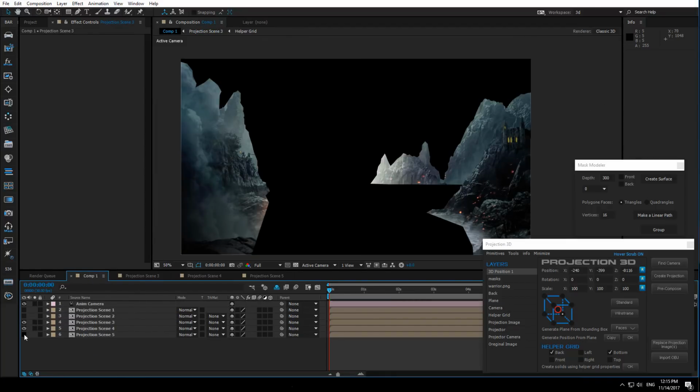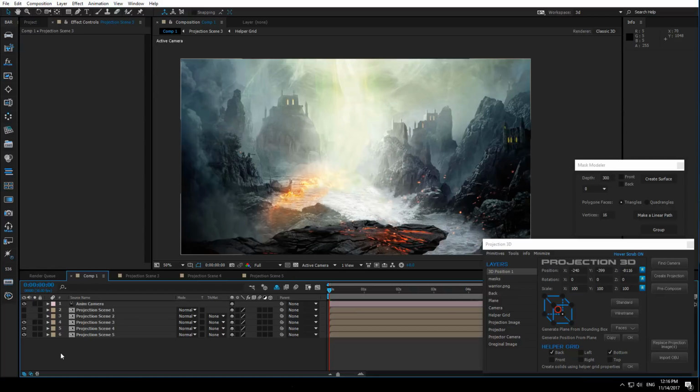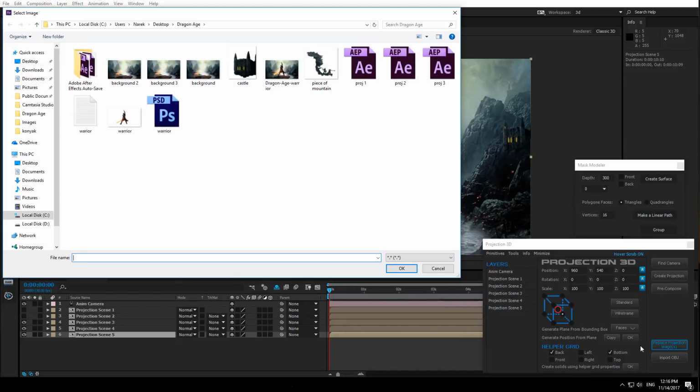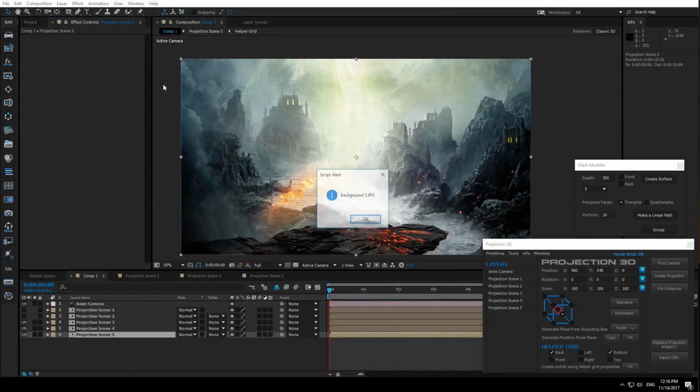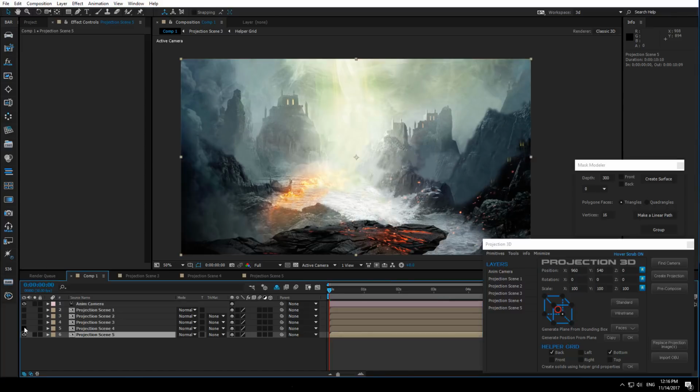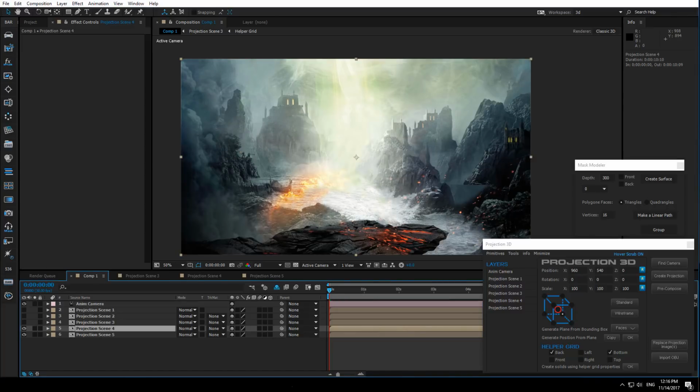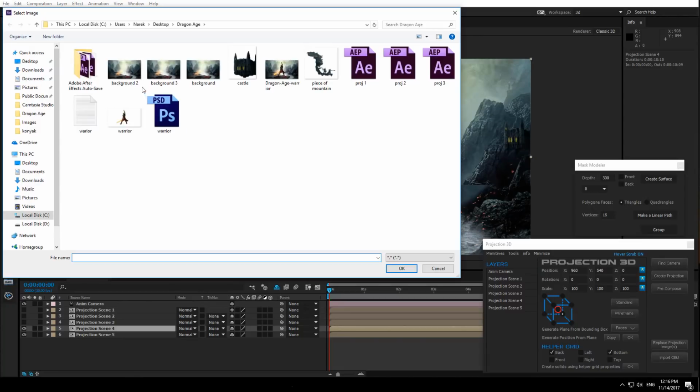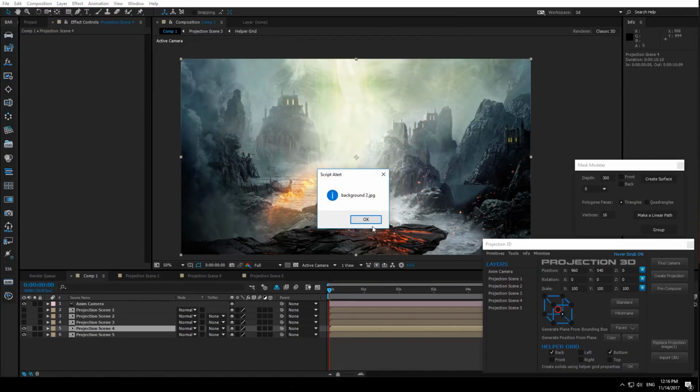Okay, now we need to replace projection images. Select Projection Scene 5 and click Replace Projection Image. Select Background 3. Then select Projection Scene 4 and click Replace Projection Image. Choose the image called Background 2.